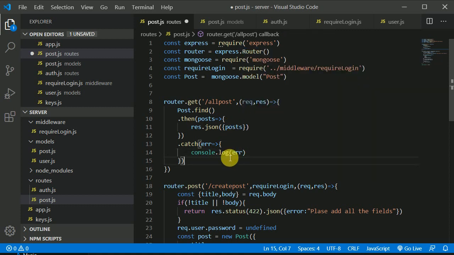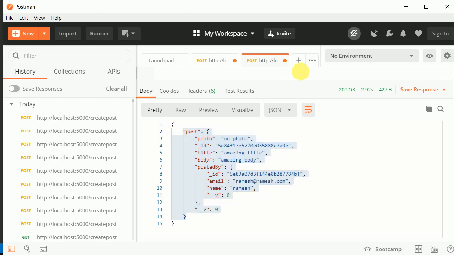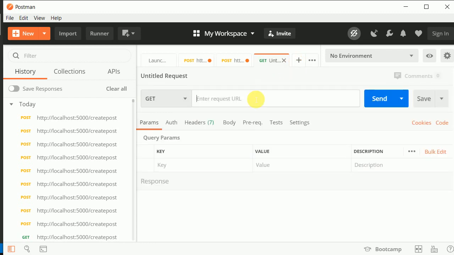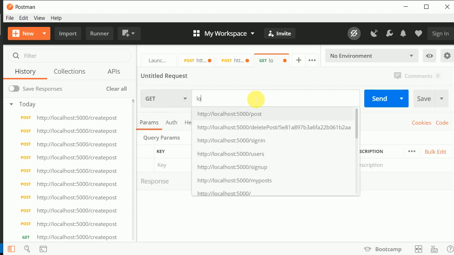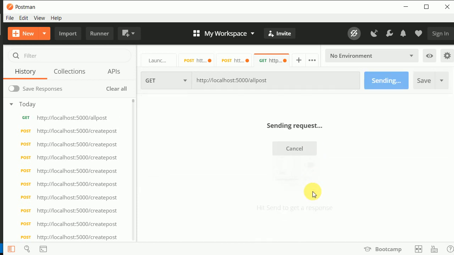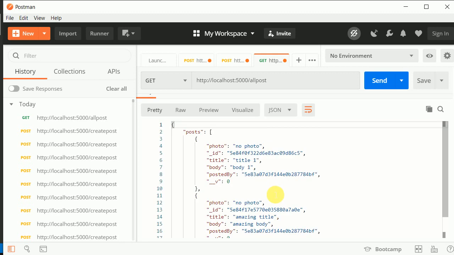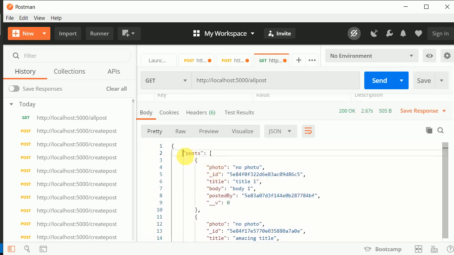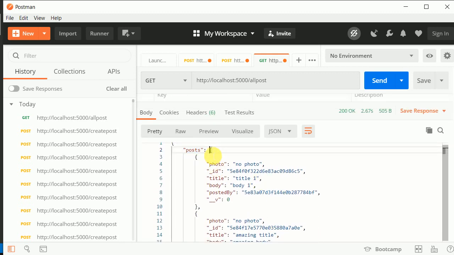Okay, so let's make a get request to this, right? I'll create a new tab in here, localhost, all post. Yes, this will be a simple get request. So let's make a request and wait for the response. Here you can see we have this post, and this is an array with all the posts.